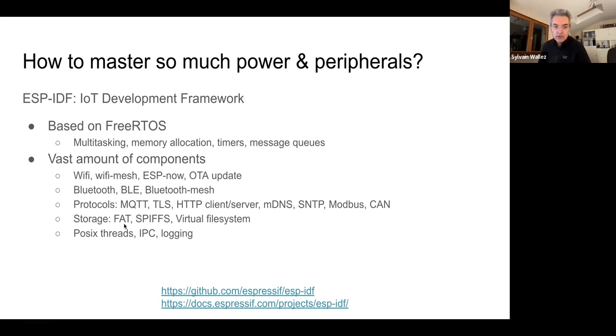So you can plug that on your car diagnostics plug and then start monitoring what's going on inside. They provide also out-of-the-box FAT file system and SPIFFS, I don't know how to pronounce that, which is a file system dedicated to flash memory that allows the tiering effects of usage of flash memory, and even POSIX threads and IPC and logging facilities. So it's not exactly STD, but it's becoming pretty close, and it's very interesting.